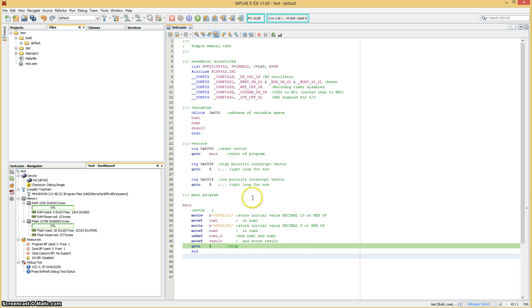So what we have here is a test program that stores values into the file registers. In the first line of instruction, we have a call to store hex 0F into the file register num1, then hex 09 into file register num2. We add the results together and store it in file register result.